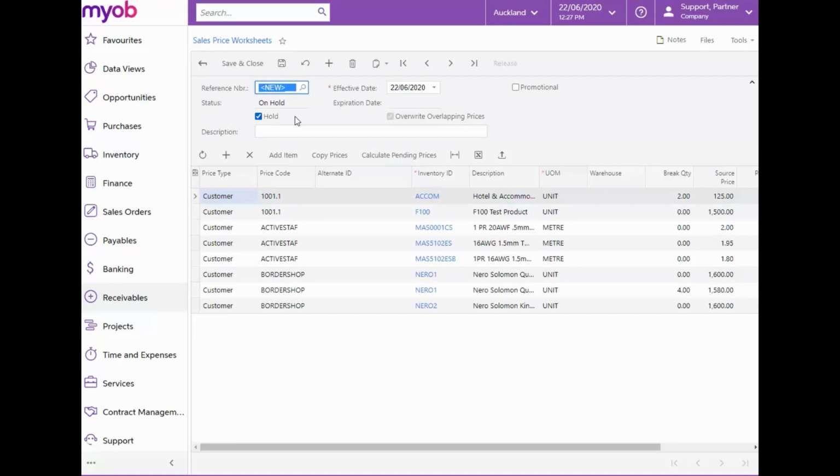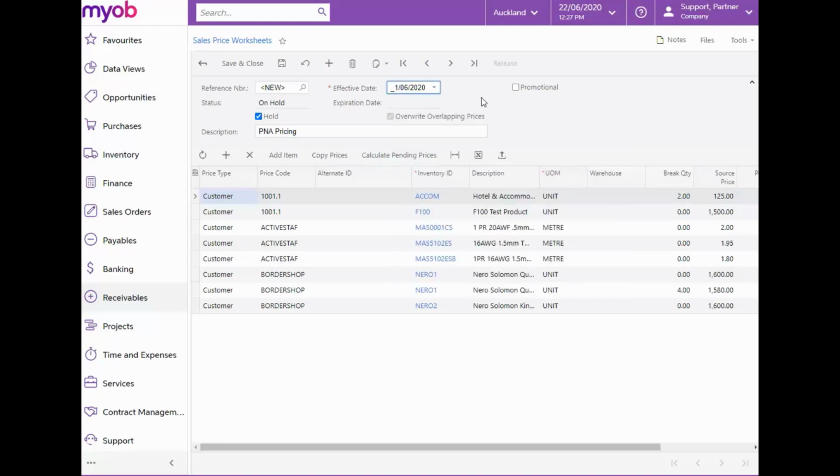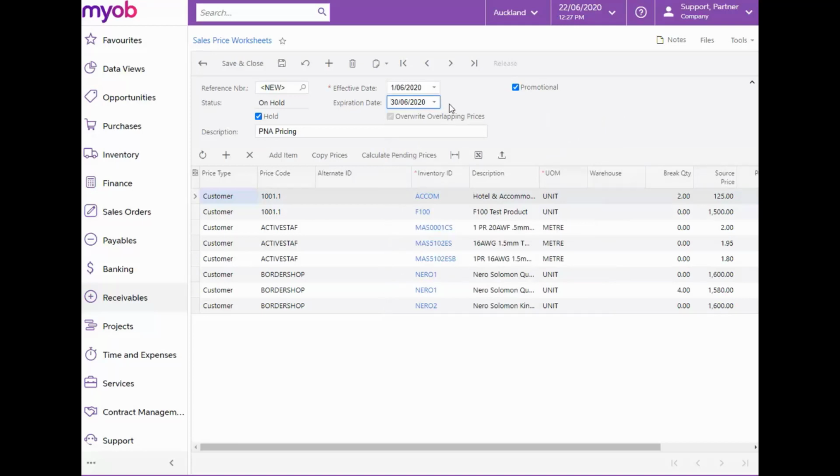We can enter in a description, let's say P&A pricing. We can also change the effective date here if we want to. And if we click on promotional, it allows for us to define an expiration date. So let's say this price worksheet is only available for the month of June. We then have a few options down here to select from.